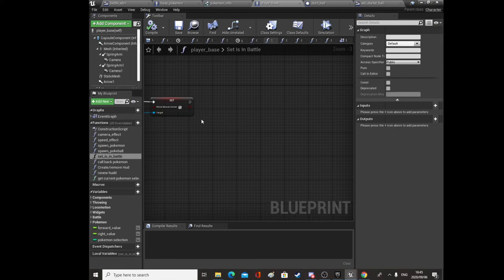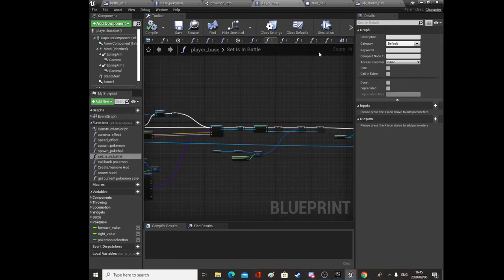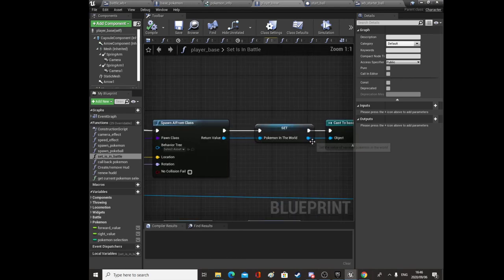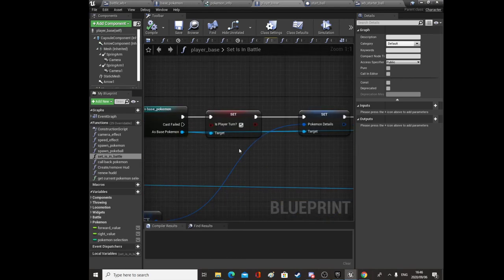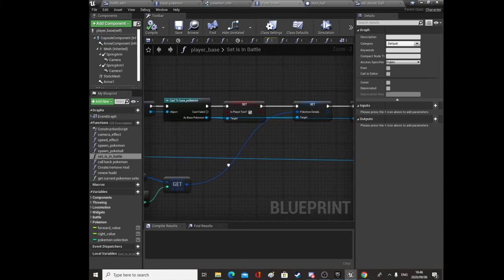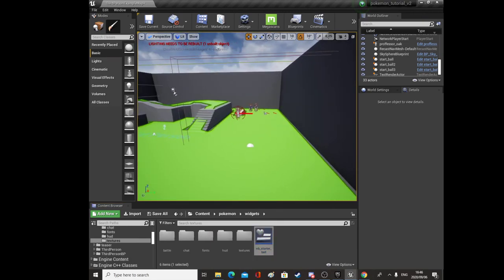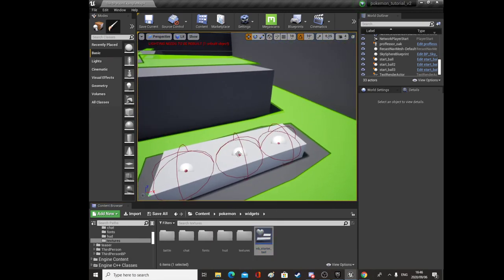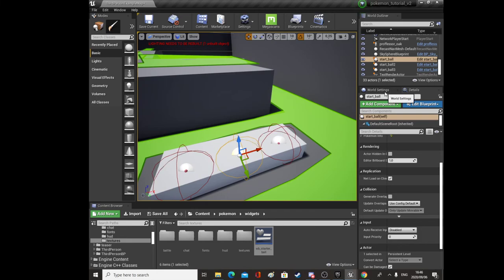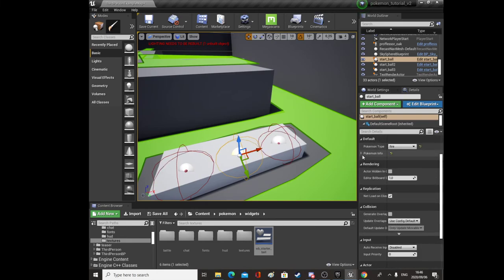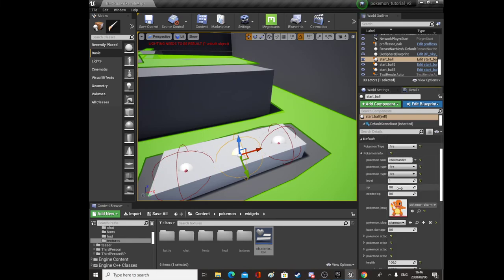One last thing I could try is when we put our Pokemon in the world, so in battle, set Pokemon in the world and set the Pokemon's details to that. It seemed like Charmander's details are not set up or something. I don't know. Bit weird. So all of that is set up.